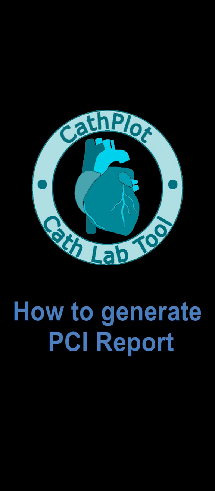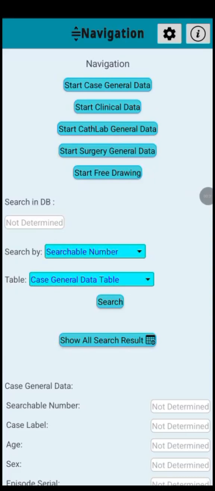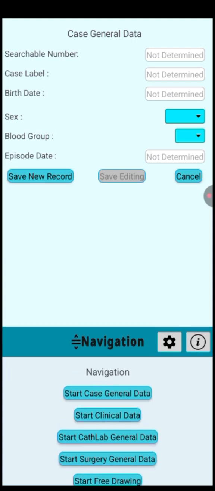How to generate a PCI report using CathPlot. One of the most important features in CathPlot is how to generate a PCI report. Let's begin with entering case general data.